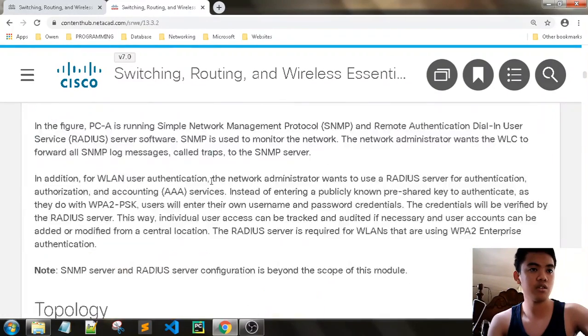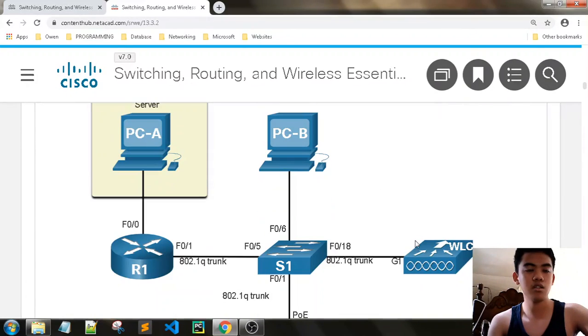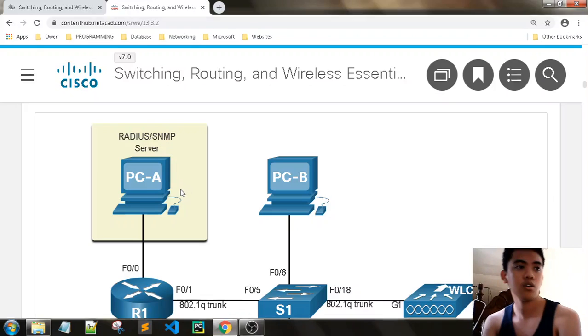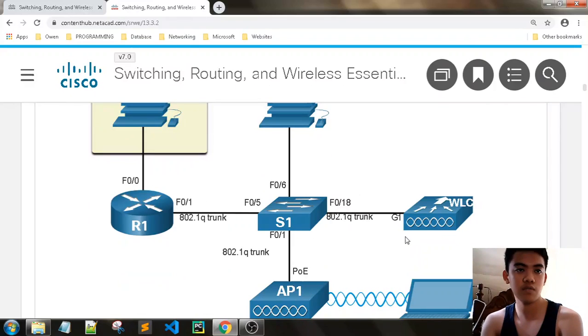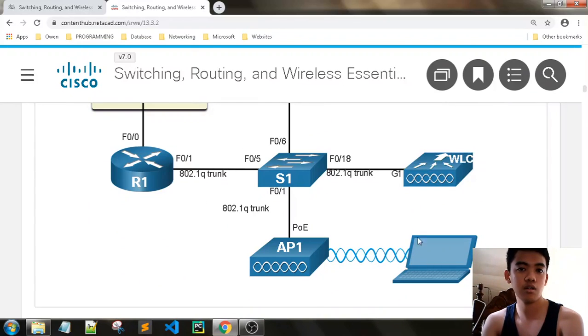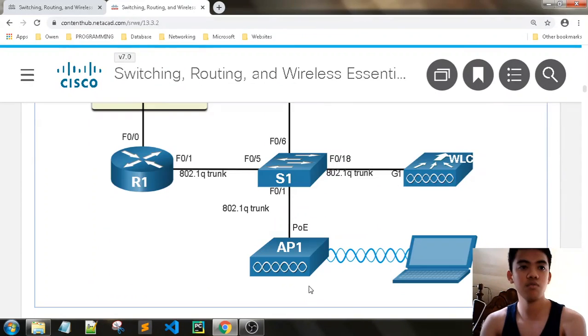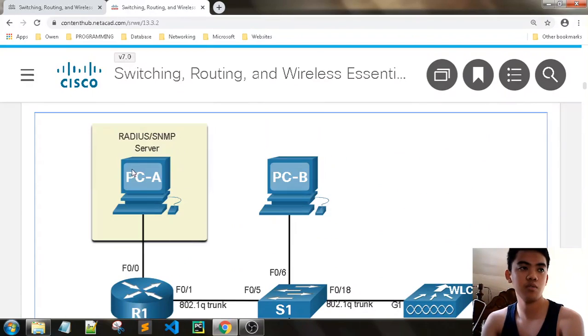Okay, so SNMP and RADIUS. So we use the SNMP to send the SNMP log messages from the WLC to PCA. So here in the topology, we configure the PCA as RADIUS and SNMP server. So the SNMP will monitor the traffic associated with the wireless local area networks configured. And then the RADIUS is used for the authentication of wireless clients. So when the wireless clients send the username and password to the WLC, the WLC will send this to the PCA to authenticate it.